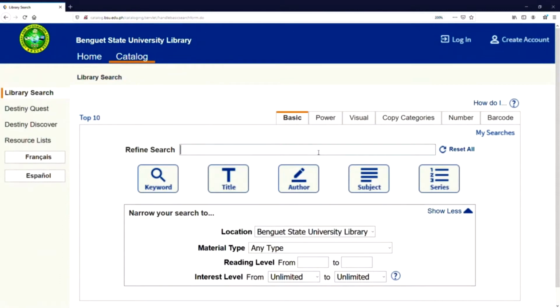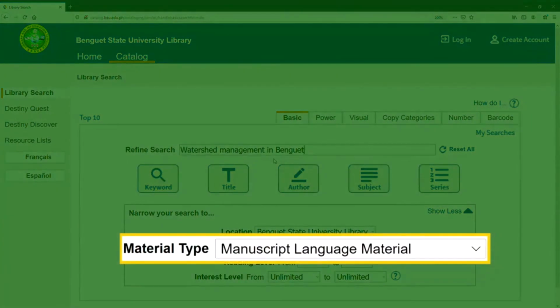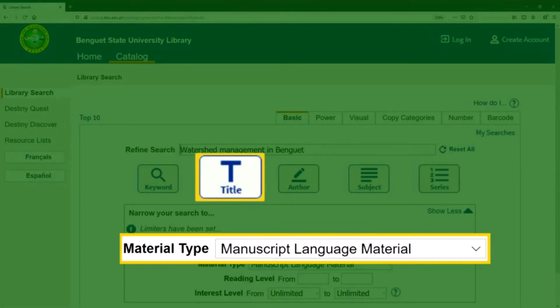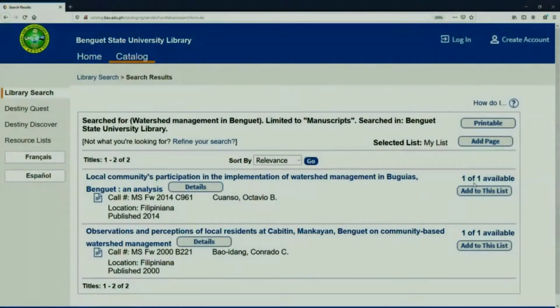Another example: what if you want to look for a specific thesis titled Watershed Management in Benguet? You type Watershed Management in Benguet, then choose Manuscript Language Material. Do this if you are looking for theses and dissertations. Click on the title button to run the title search. Then, it will look for all theses and dissertations that contain Watershed Management in Benguet in its title.